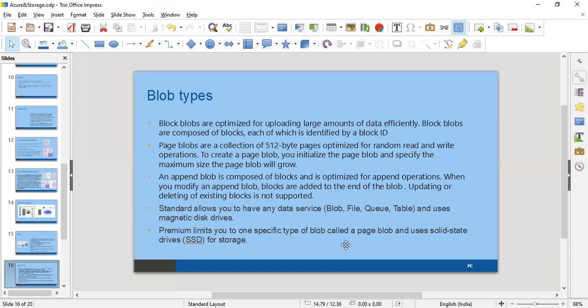An append blob is composed of blocks and is optimized for append operations. When you modify an append blob, blocks are added to the end of the blob. Updating or deleting existing blocks is not supported. We have the append blob, which we might not use usually because it's only used for append operations. Whenever you upload any data, it will be added at the end of the blob.